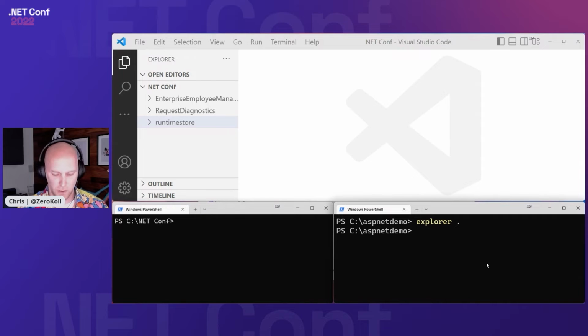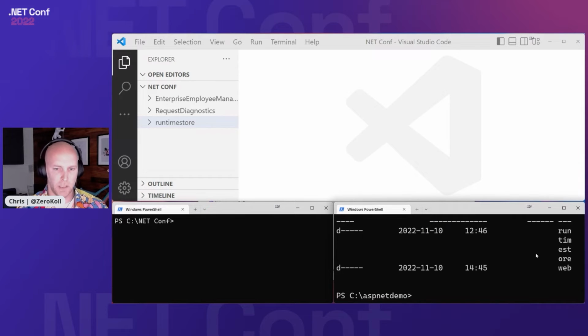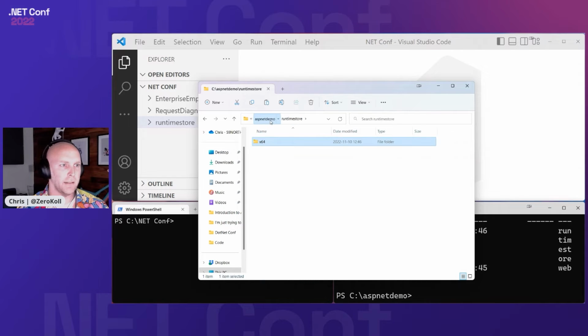And if we go in here and run ls, you'll see that wasn't very useful. Let's show it like this instead. You will see that inside ASP.NET Demo, I've got a web folder.